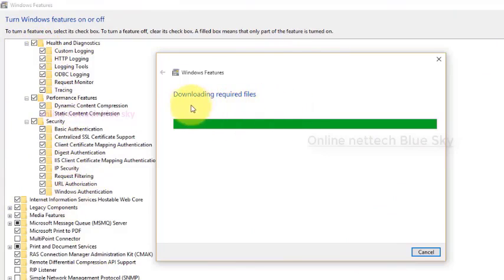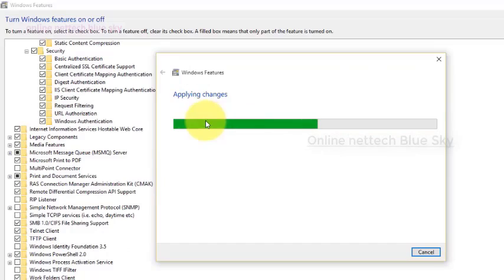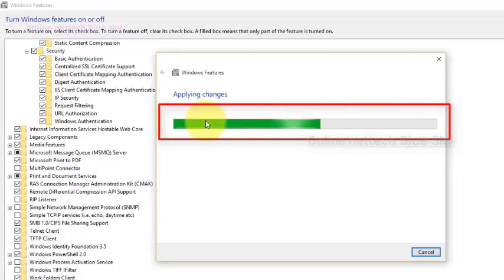So these downloading required files continue here, download from my computer, and you may not update your Windows operating system. First, in my last video I showed Windows 10 update and security, and after downloading, applying changes means some features change on my computer, and then restart my computer.